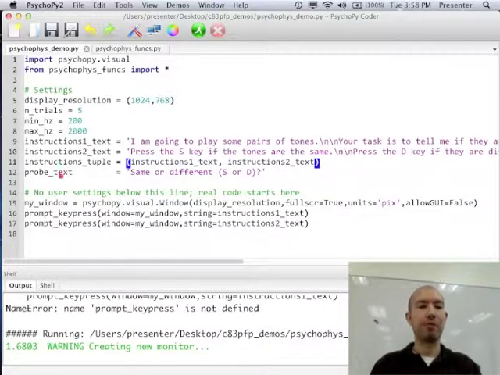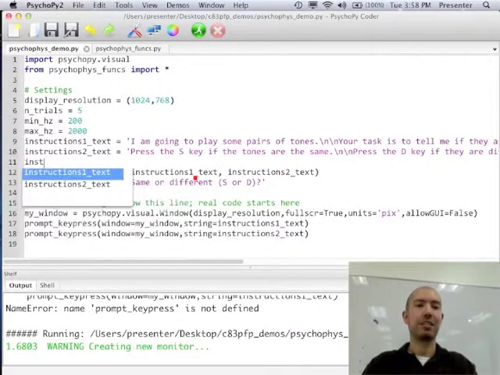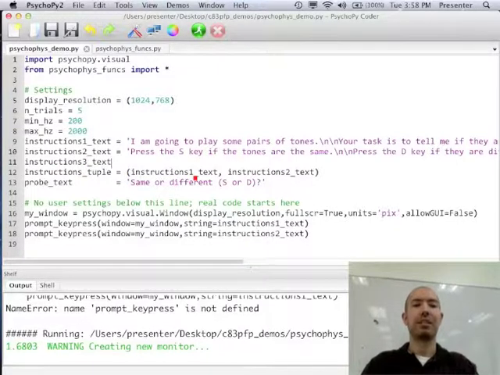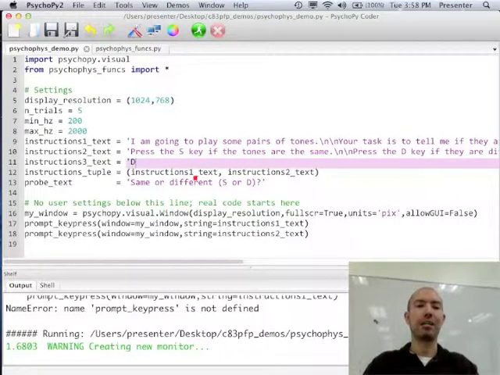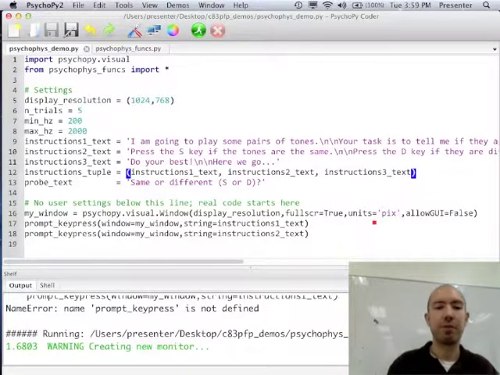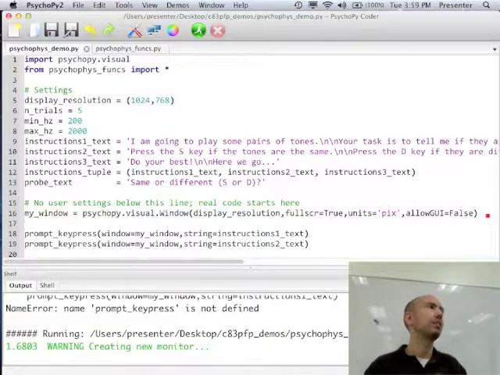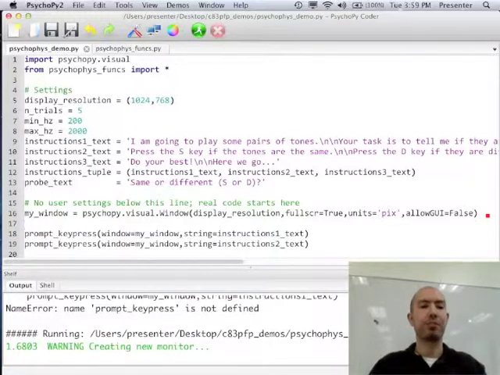And maybe if we want to drive the point home, we can make an instructions 3 text. Instructions 3 text equals, let's say, do your best. Here we go. All right, and then you could add that to the tuple. And then, even though we've only got 2 lines here, it's somewhat better code style. If you've got multiple things to do, it's better to loop it than to just paste it multiple times.